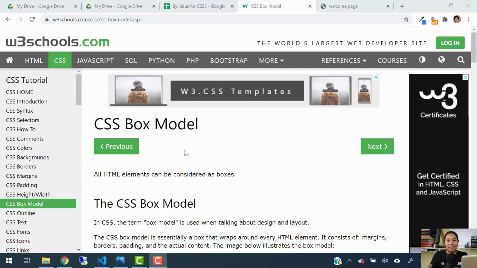So to get started with the CSS Box Model, the first thing I want you guys to do is go to w3schools.com. I want you to go to the CSS section, and then you're going to scroll down to where it says CSS Box Model. Okay, now in there, we're going to read a little bit, and then I'm going to start explaining this in our code. So as you know, all HTML elements can be considered boxes.